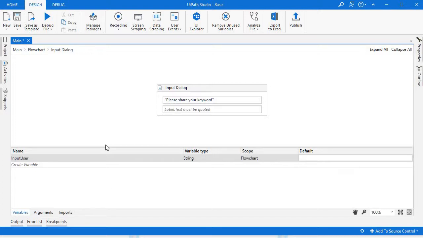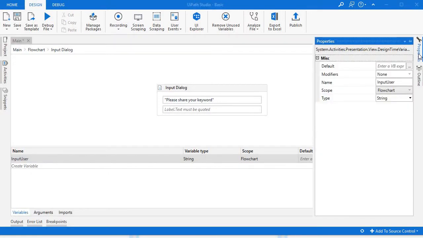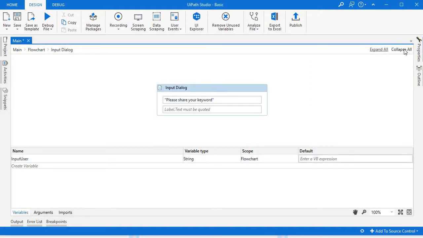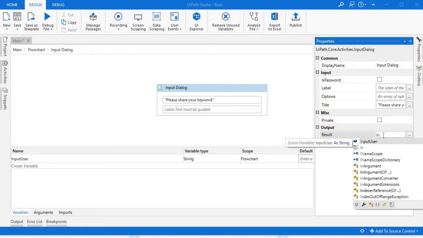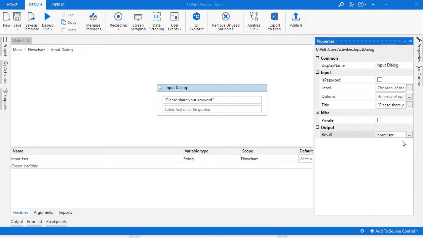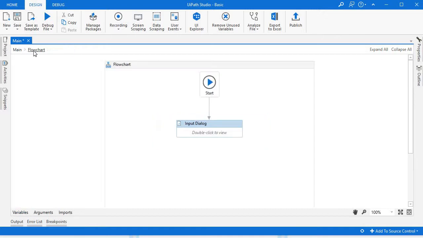the variable type is obviously string, the scope is flowchart and there is no default value. So I am assigning this input user variable in the properties panel, in the result output section. This one. So our result will be stored in input user. After that, we are going back to the flowchart.